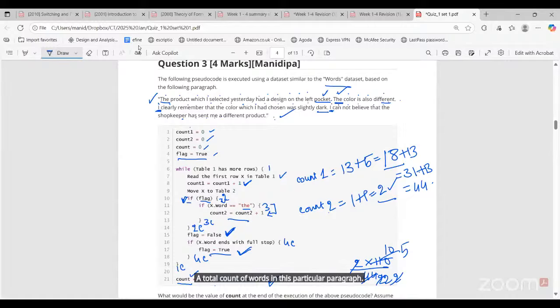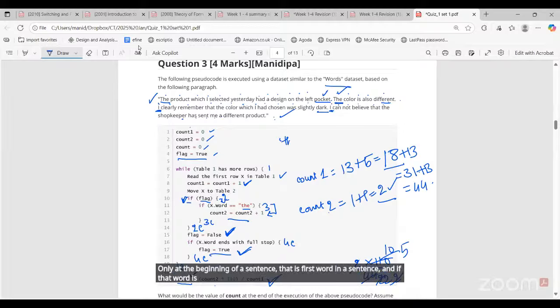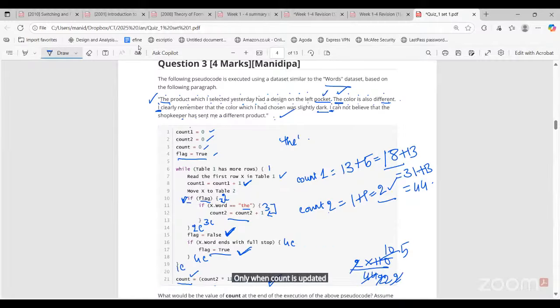Count 2 is updated only at the beginning of a sentence, that is, the first word in a sentence, and if that word is equal to "the", only then is count 2 updated. So how many such sentences are there where the first word is "the"? 2 sentences. So count 2 will only be incremented 2 times. So count 2 will end at value 2.